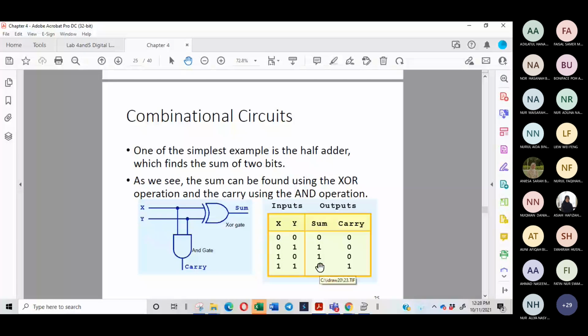If you want to do summation in circuits, you can use the XOR gate, because the sum is equivalent to the XOR gate. If both inputs are 1, the output will be 0; if only one input is 1, the output will be 1. Therefore, it is just like a sum. 1 plus 1, what is the sum? 0, and we carry forward 1. So this we call a half adder.